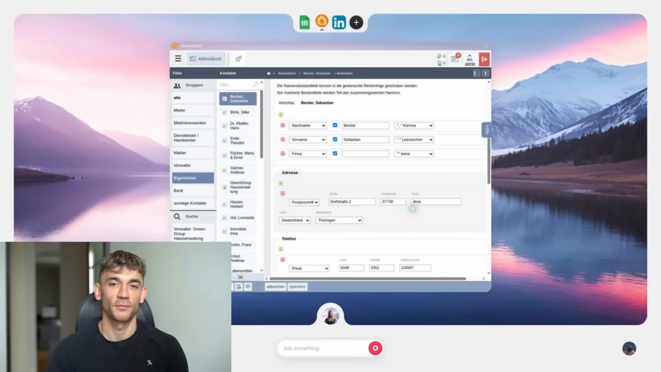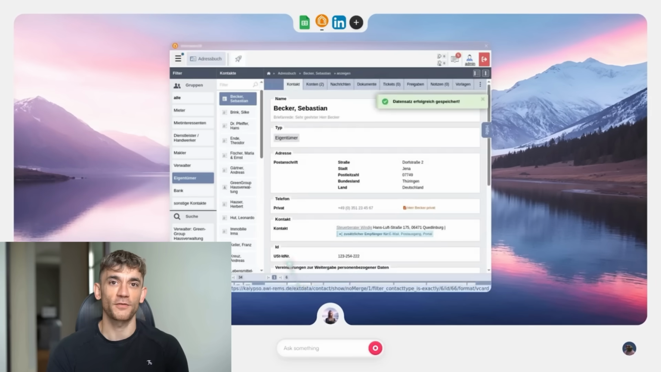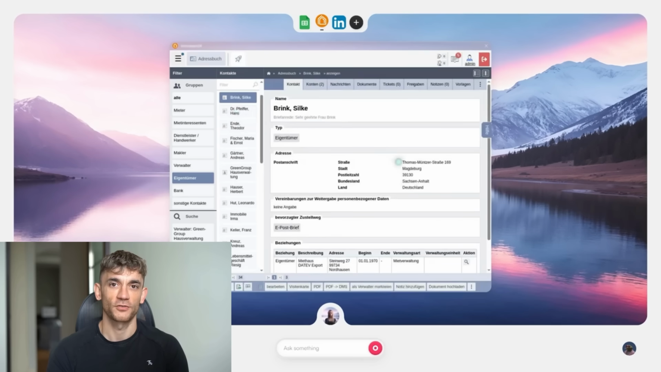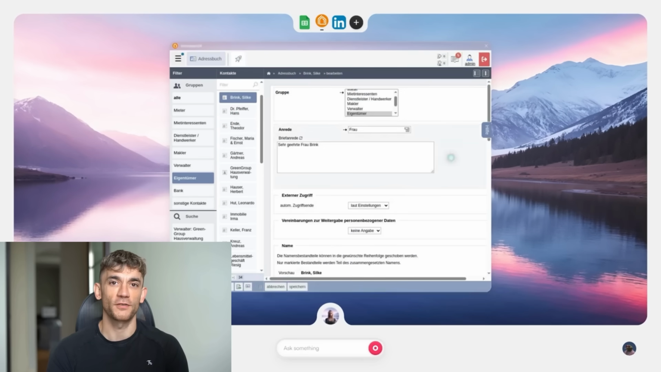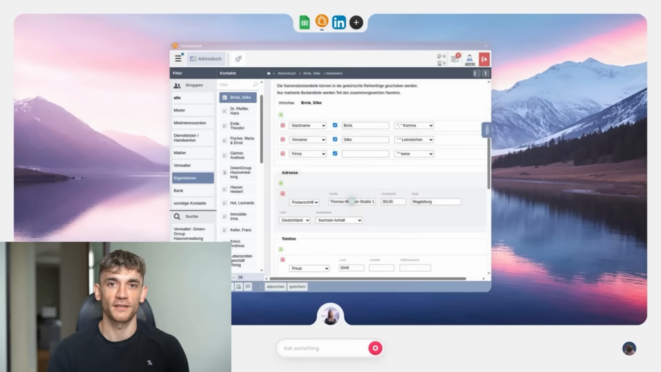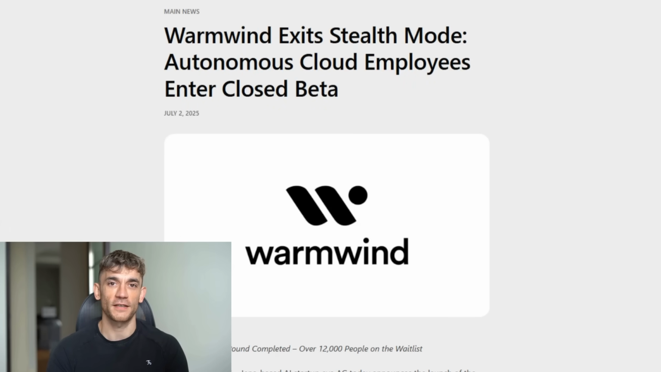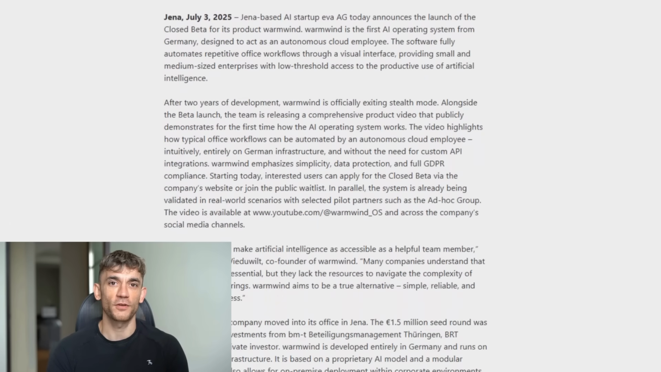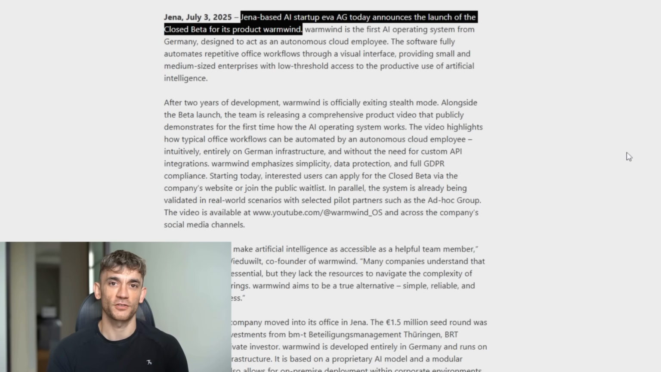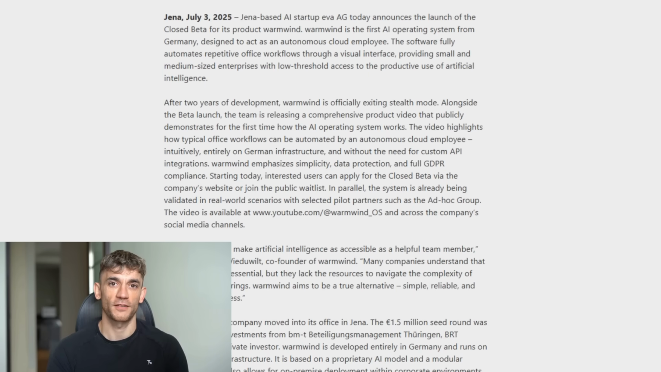Think about what this means for your business. You have tasks that take hours every week, boring stuff, data entry, customer support, moving files around. You could show the AI once and never do it again. The company behind this is Eva AG. They got 1.5 million euros in funding. Over 12,000 people are already on their wait list, and they built this on European infrastructure so your data stays private.